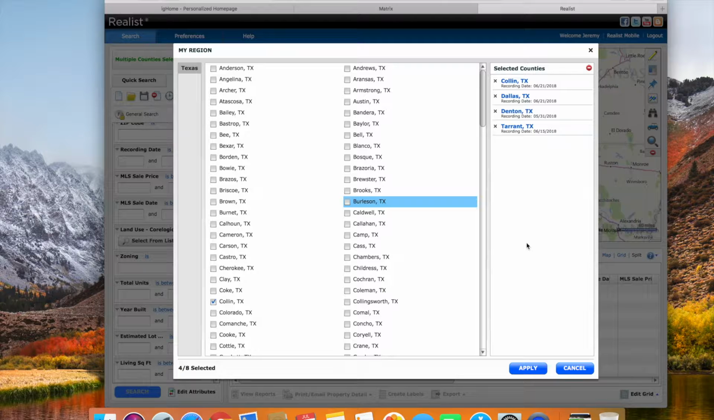Be careful though, if you set your default county, for example, to Denton, and then 6 months down the road you're searching for a property in Dallas County or Collin County, you won't pull any results if you don't have those counties listed. So just keep that in mind.